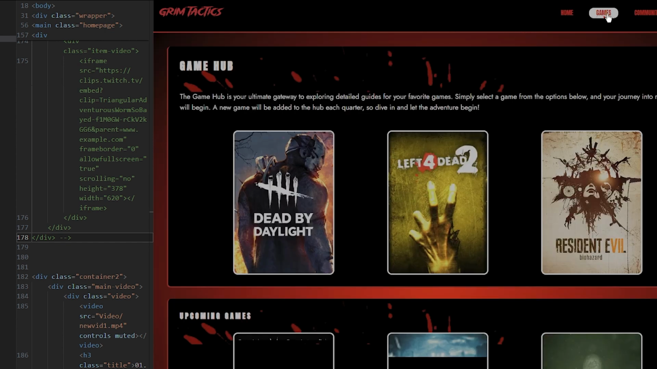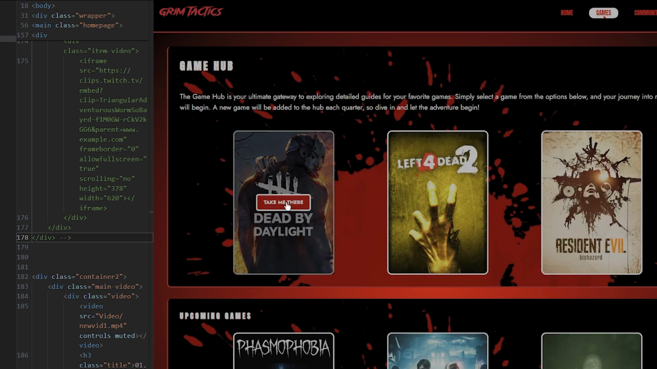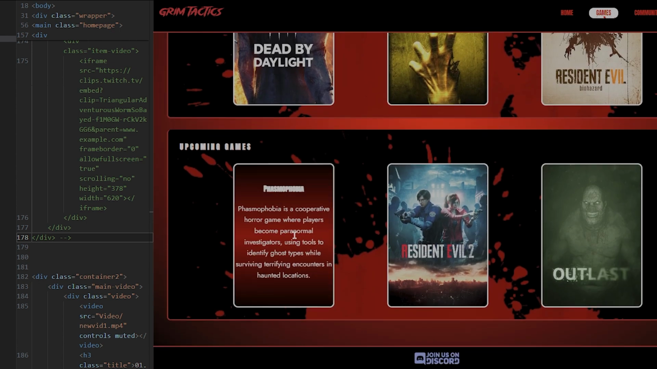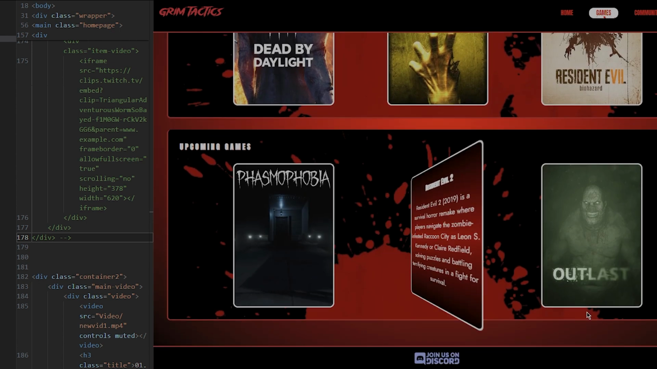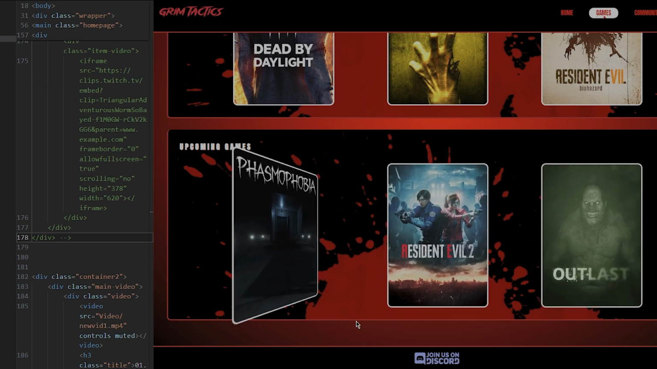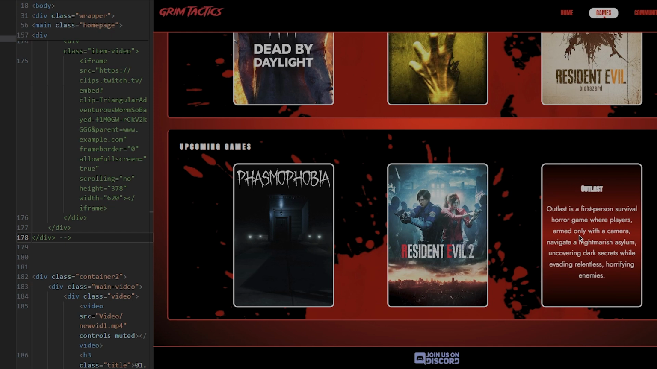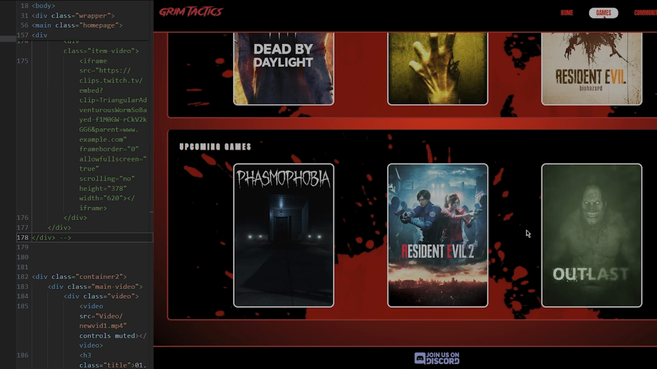All right, let's move over to games. Now games, you of course see the highlighted games here, but also if you scroll down, you'll see Phasmophobia, Resident Evil 2, and Outlast as the upcoming games, as this site is supposed to be updated quarterly. Of course, it has the descriptive one-sentence description.